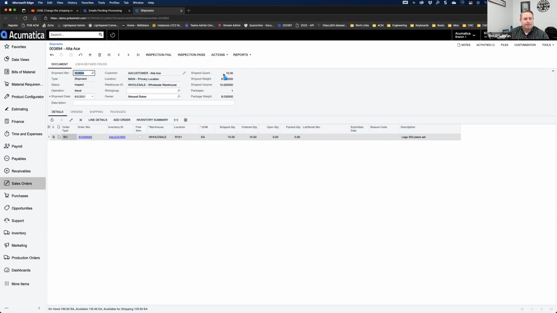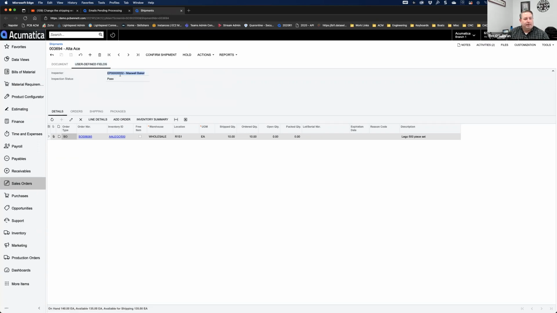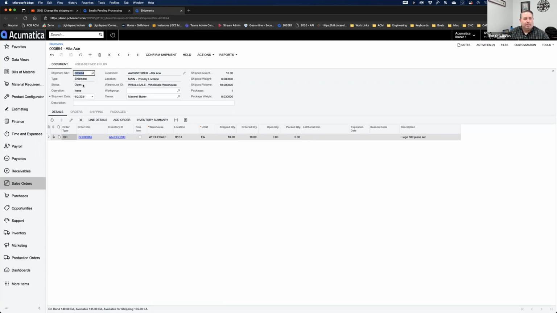So we'll do pass. Now it's changed my inspector again to that hard-coded value, but it's changed my inspection status to pass. And now I can use that for reports or whatever I need to. But now my shipment is on open status. And now I get the workflow that I get for that state, that workflow state. So I can confirm the shipment, I can get return labels, I can print pick list, and I can put it back on hold.